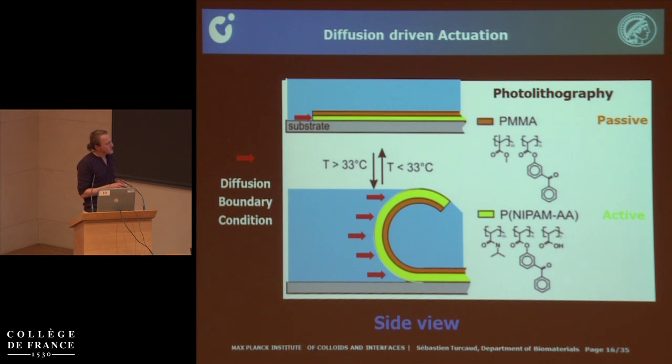a critical temperature. This temperature can also be tuned by playing with the chemical composition of the solvent. So for example, here they tuned it so that it's close to body temperature, for biomedical applications maybe. And so what happens is when we switch the temperature, the green layer starts to expand, and we have a bending that occurs. And here I've written diffusion because actually we will see that the substrate plays a very important role in the system, because really the swelling starts from the edges and then slowly diffuses inside.